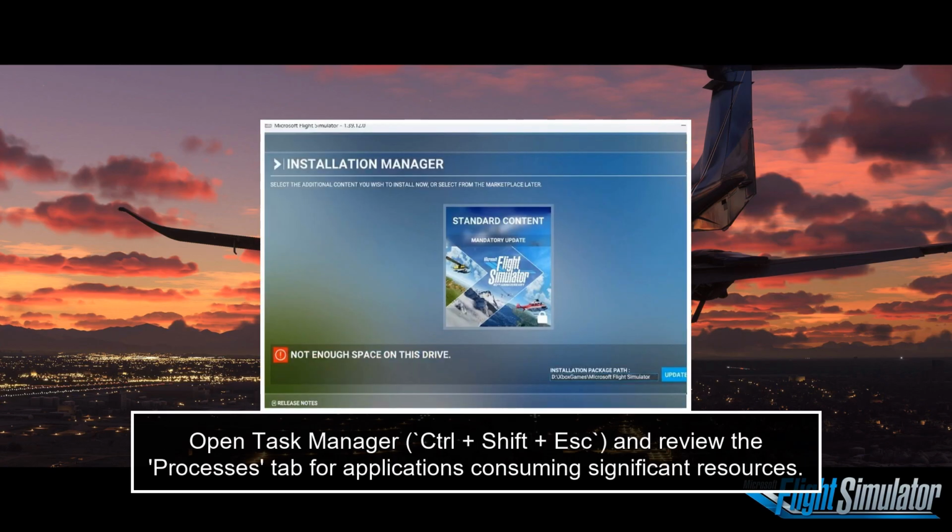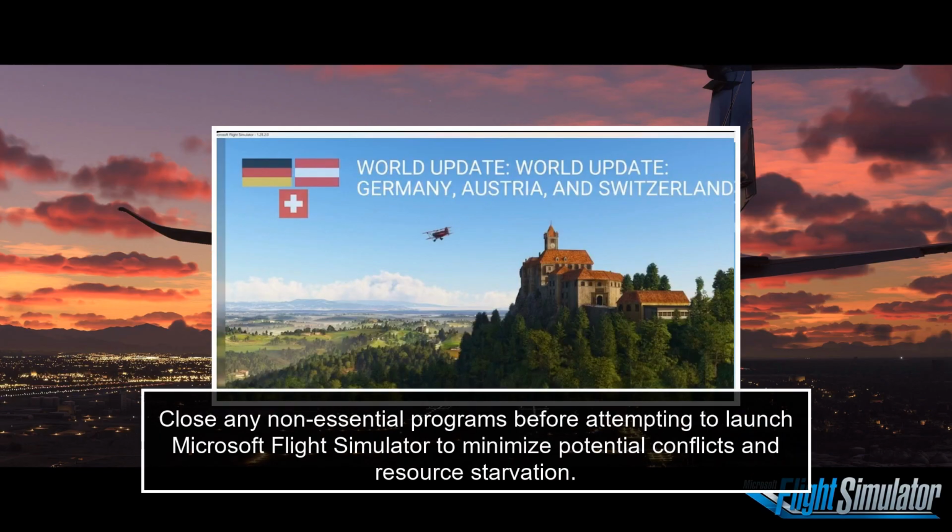Open Task Manager, Control+Shift+Escape, and review the Processes tab for applications consuming significant resources. Close any non-essential programs before attempting to launch Microsoft Flight Simulator to minimize potential conflicts and resource starvation.